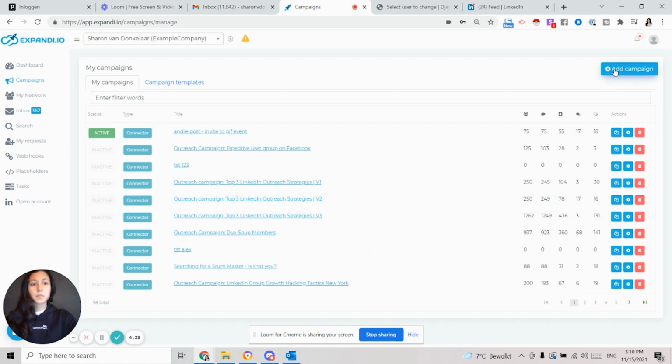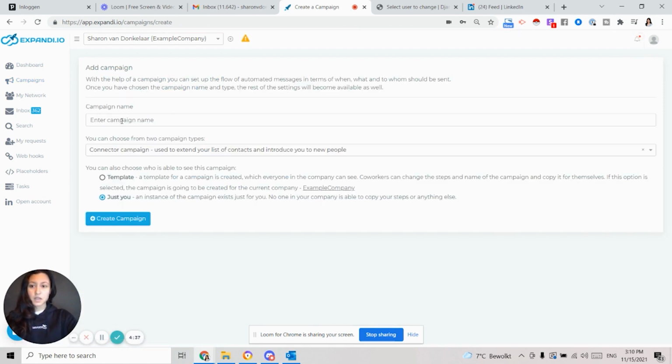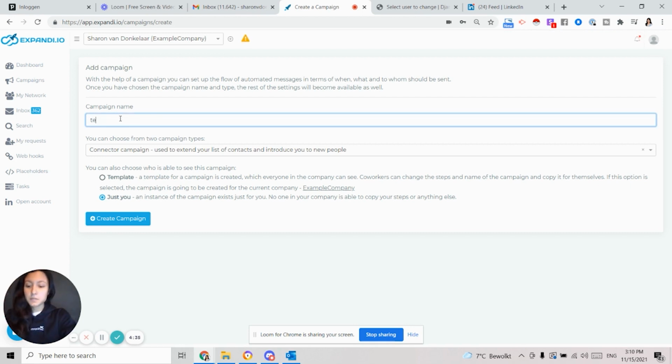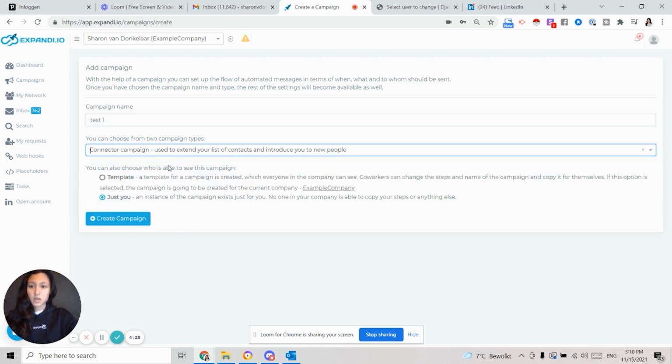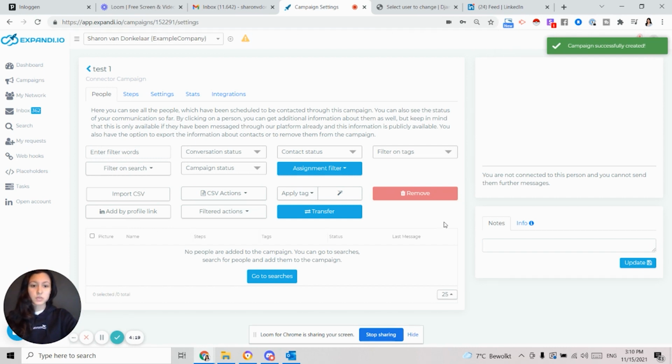To add a whole new campaign, you can click on Add Campaign. And here you can enter any campaign name. And you can choose which campaign you would actually like to use. Then you can choose if you would like to use it as a template or to right away use for yourself. And as soon as you click on Create a Campaign, you will see the people overview.